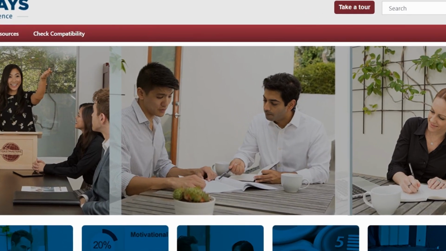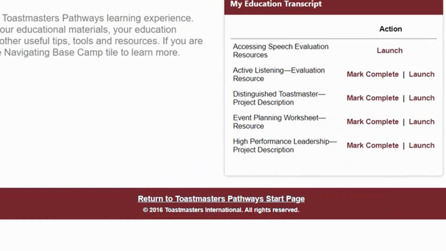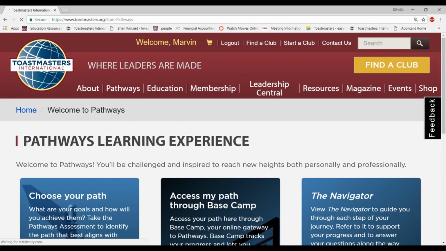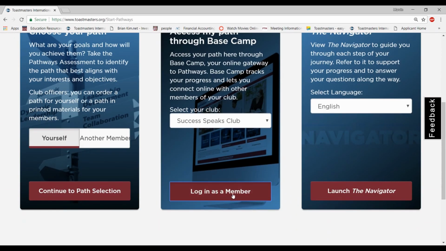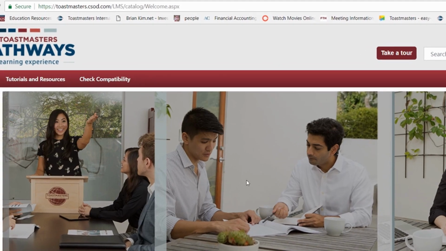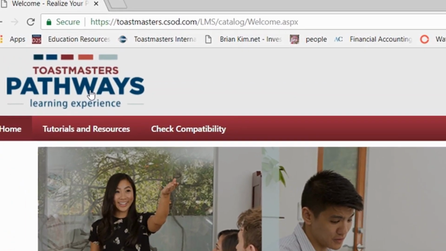Go ahead and log in here. At any time, if you simply needed to change your home club, that can be done by going down here and clicking this button. It'll take you directly to the start page. It'll be as simple as that. You just need to be on the home page, which no matter what page you are within Pathways, you can click this logo. It'll take you to this home page right here.